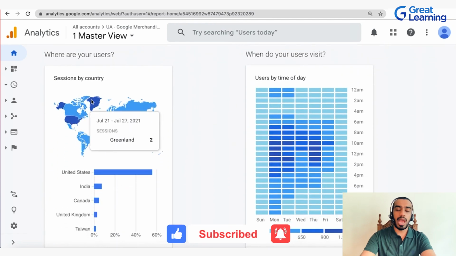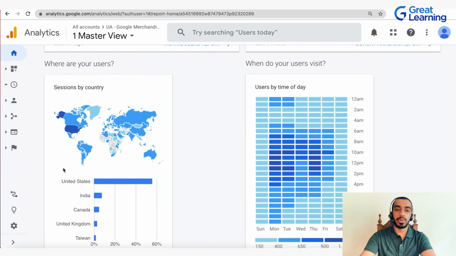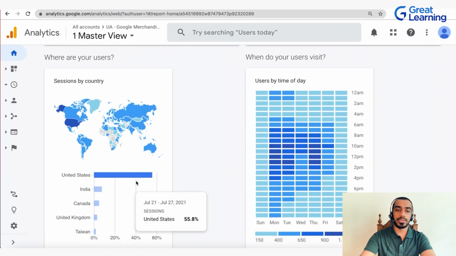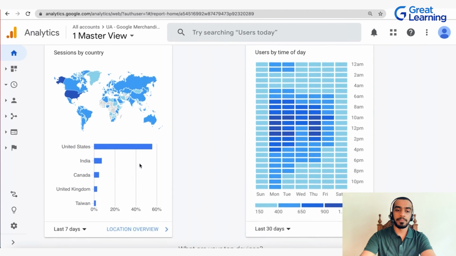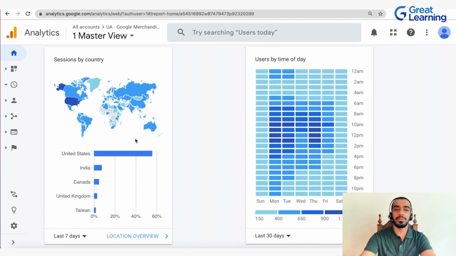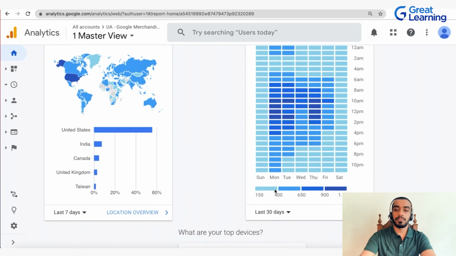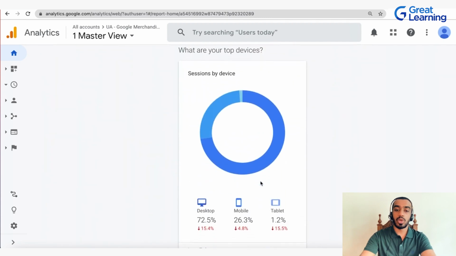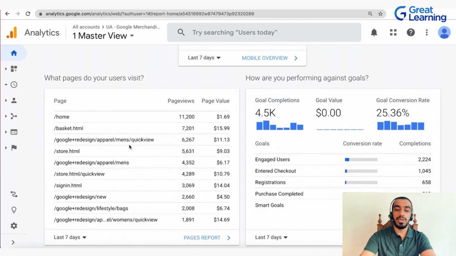So here you also have a location report. Which locations are the top performing ones, where you're seeing maximum traffic come in from, maximum sessions. So this is Universal Analytics, so it's mostly session based. You can see where you're seeing maximum sessions come from. You can look at the timings, your top devices, and even the pages where your users visit the most.